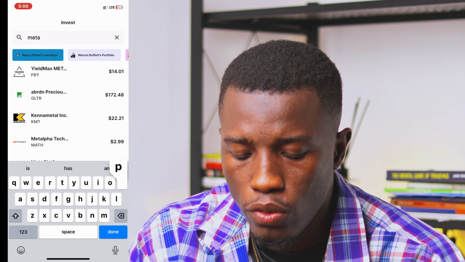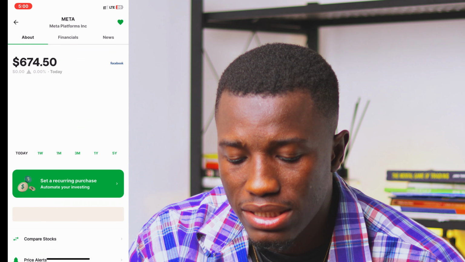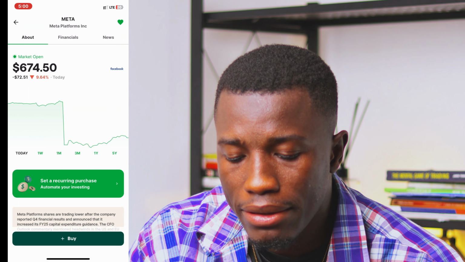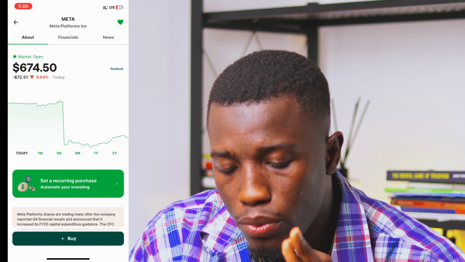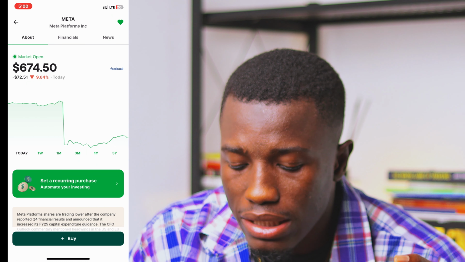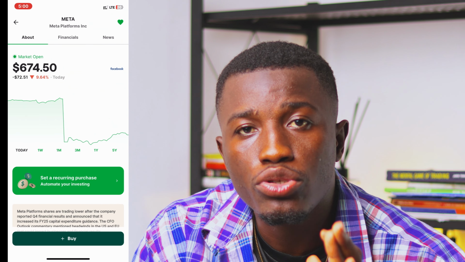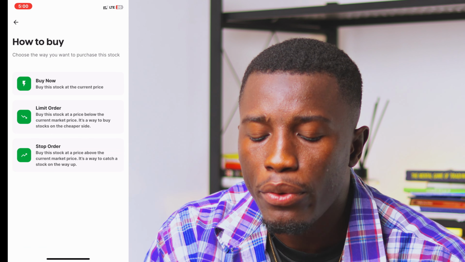So I've spotted Meta in order to invest in it. Basically, what I have to do is search for Meta Platforms. Once it comes up, I've added it to my favorites. You will realize that the stock today is dipping 9.64%. Initially it had a dip of 12%. I take a look at it and realize that this is a good opportunity for me to buy this particular stock. So I'll click on buy, and when I click on buy, we have different options.